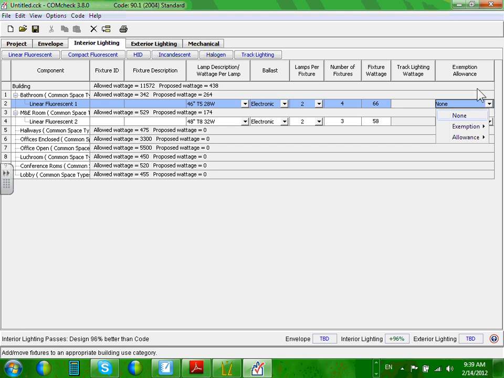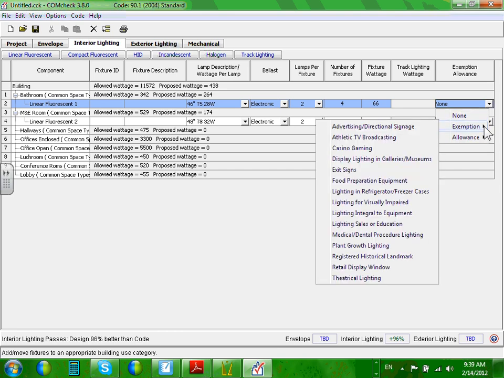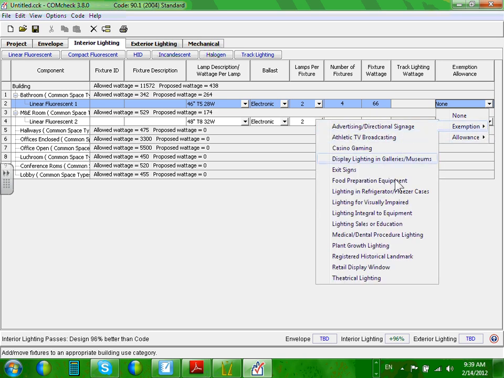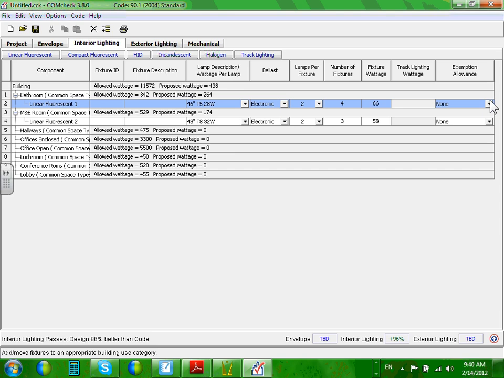For example, it gives you another column. Let's just go to the mechanical bathrooms. Are they exempt? I don't know. Look at this here. Here are all the areas that are exempt by the code from even entering this. Are we any of these areas? Retail display windows, theatrical, exit signs, casino, gambling. Of course, we need to spend money here. These are all exempt. If we are any of these exempt, just pick the area. Otherwise, leave it as is. Okay, that's for the exempt.